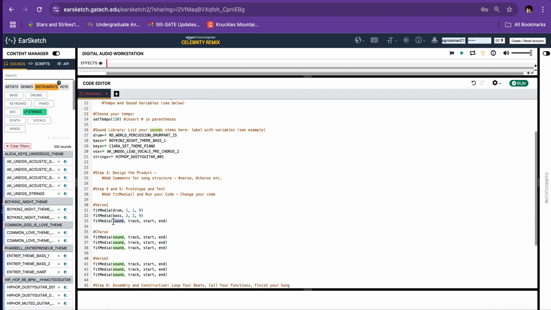Coming here, I'm going to put my vocals in, Vox. I'm going to put this on track 3. We're going to start it at 4 because usually the vocals don't start right at the start of the song, and we'll end it at 9.